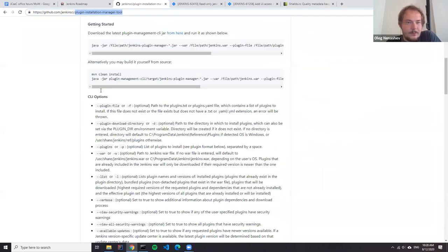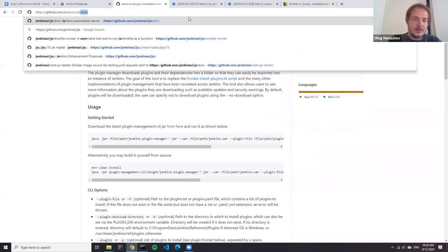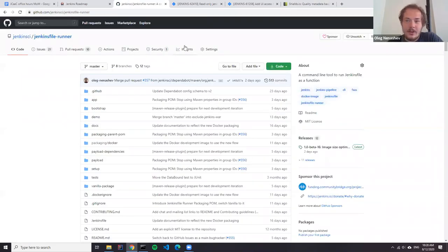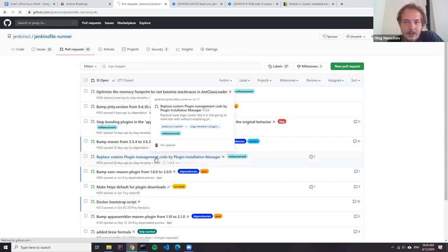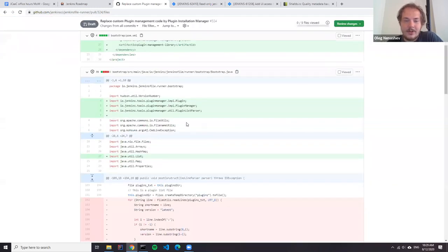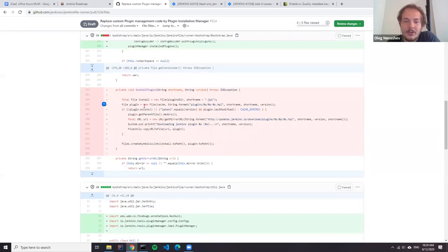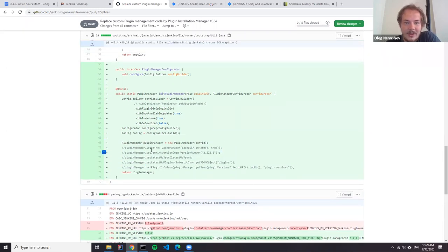Yeah, nice to see that it's working well, and thanks for the API, because it's what I actually need in Jenkins File Runner. So in Jenkins File Runner, I started integrating the plugin installation manager. So there is a pull request for that. One thing I stumbled on is that the plugin installation manager inside Jenkins File Runner basically had no parameterization at all. So you cannot pass a custom update center, et cetera. So here you can see that right now all is commented out by default.